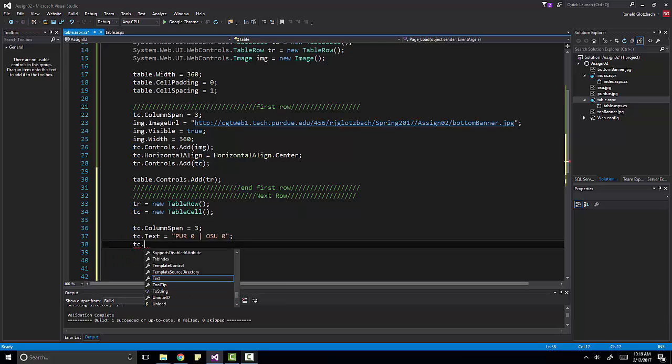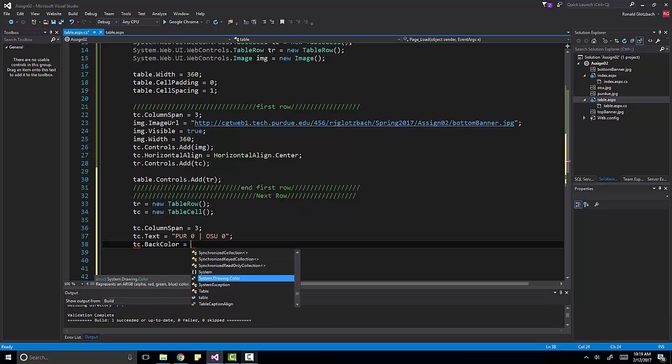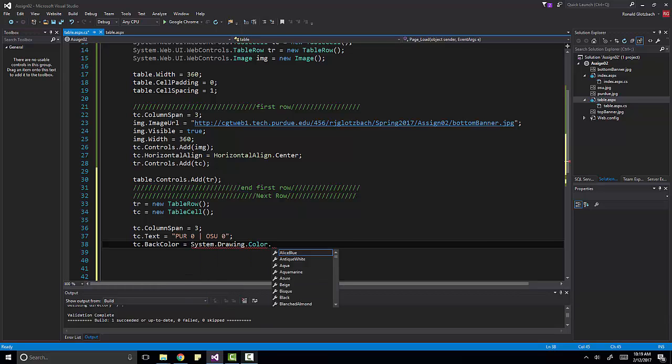Next line, we want to set the background color to be a gray. Again, this is another one of those things. Much like horizontal align up there, you can't just type center. For the background color, you can't just type gray. So I'll do tc.backcolor equals, and as soon as I type the space, it highlights and it's telling you, hey, you need to use System.Drawing.Color to specify your color. So I'm just going to hit enter and type a period, and I'll start typing the word light, and then there's my light gray. So I can set the background color of that cell to be a light gray.